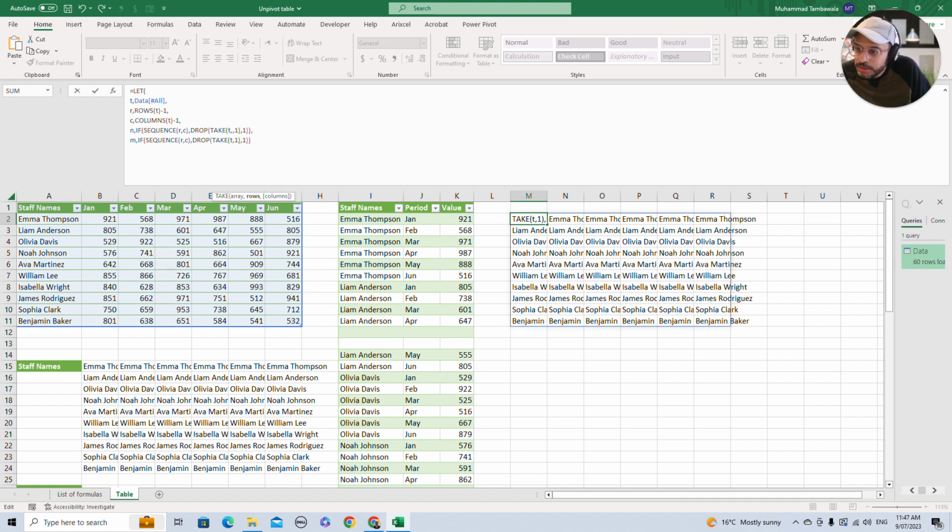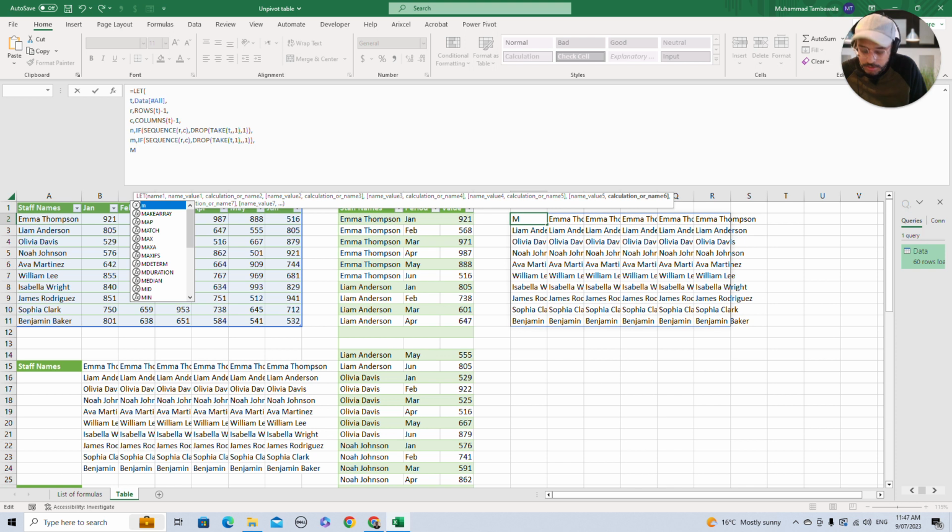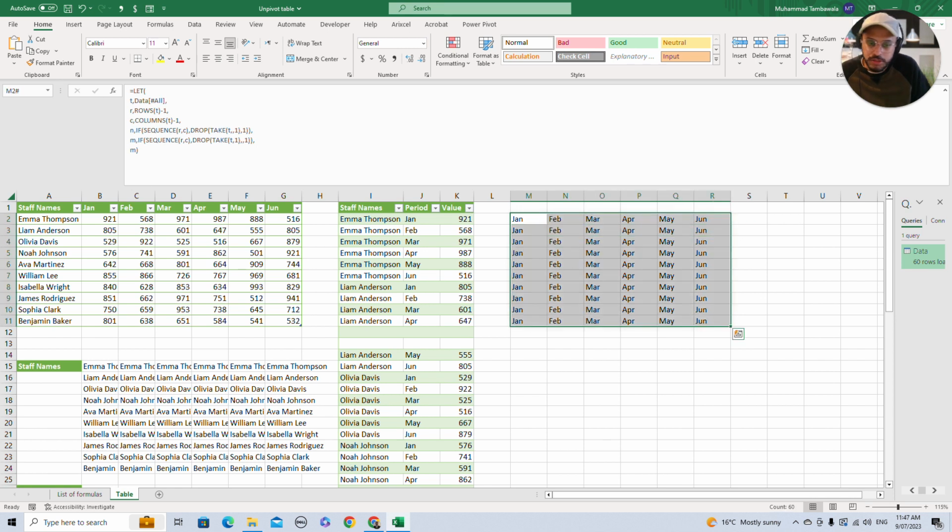It's going to give me this entire row over here. And then from the drop, what I want to drop is not a row. I want to drop a column, so it's going to drop this column A. Now if I come up with M over here and close the bracket, there you go. It gives me exactly the same answer.